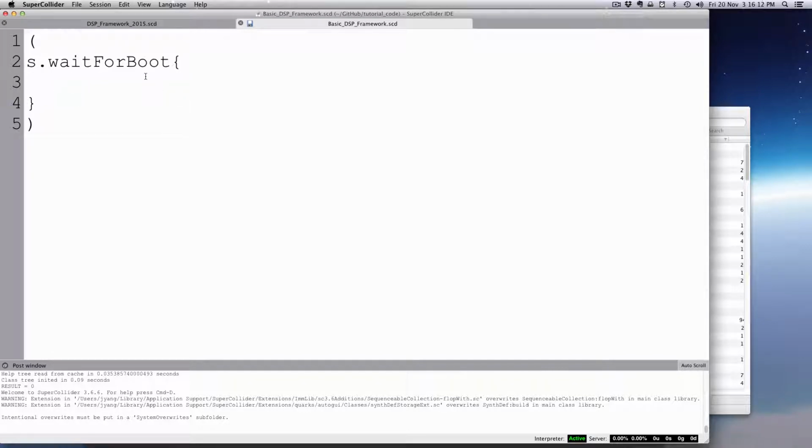And then finally, I'm going to do a fork, and then again, it has its own scope, a set of curly brackets as well. What fork does is it starts what's known as a routine. The main advantage that I want to gain from doing things this way is that I can put some timings in. I can do 0.1.wait within a fork, and so it'll do something, and it'll wait a certain amount of time to do something else.